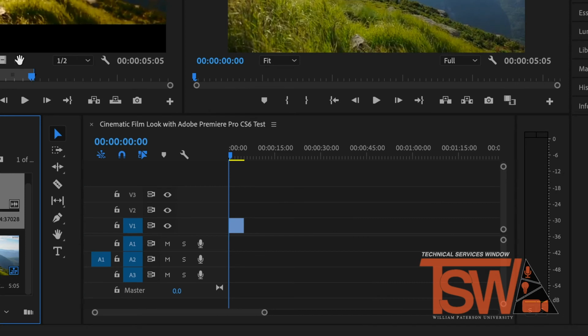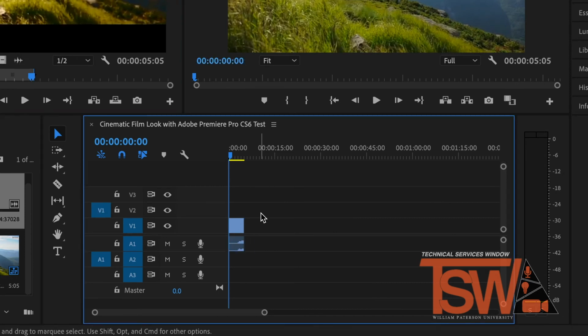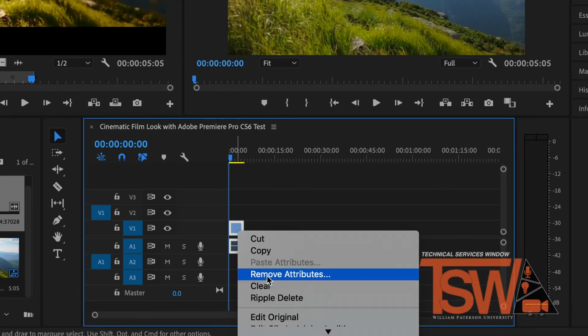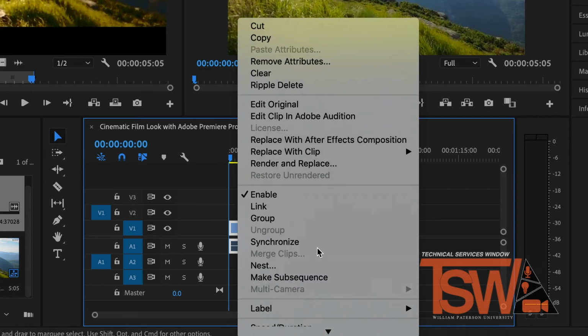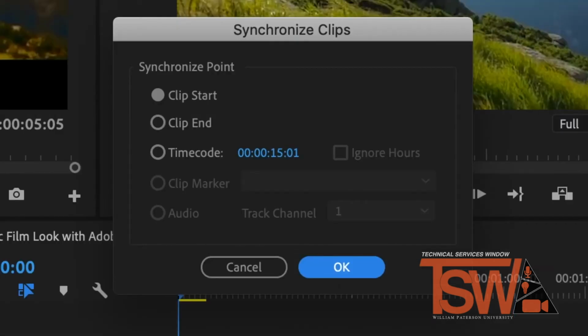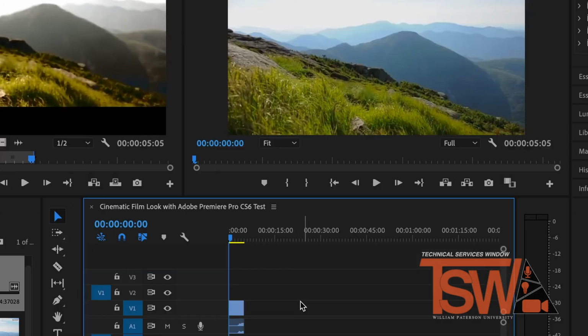Another way to sync your audio is by clicking and dragging both your audio and video into place on the timeline, right-clicking, and then selecting the option Synchronize. This will take you to a window that will ask you how to sync your audio to your video. Once you make your selection and accept, Premiere Pro will automatically sync your audio to your video.